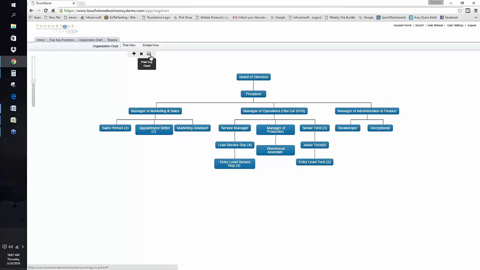Printing of the organization chart is not great at the moment. There are issues with the size of people's monitors, the zoom on their computers, the size of their chart. So there are all these factors that make it difficult or not ideal to print organization charts.